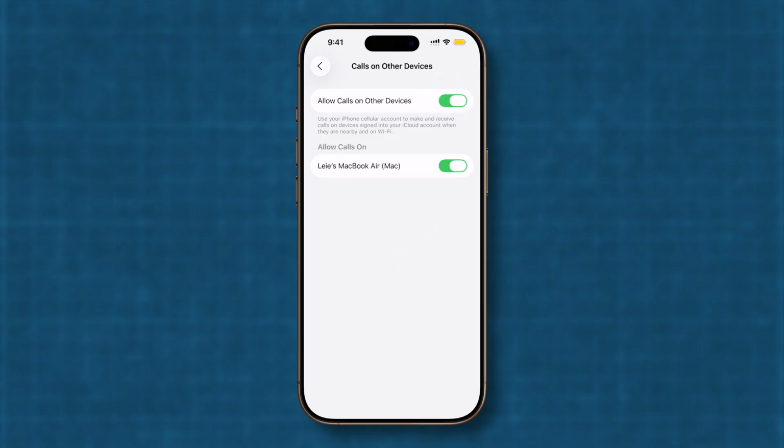If turned on, you can choose which devices can make and receive calls using your iPhone's cellular connection. Once you've made your changes, swipe up to return to your home screen.